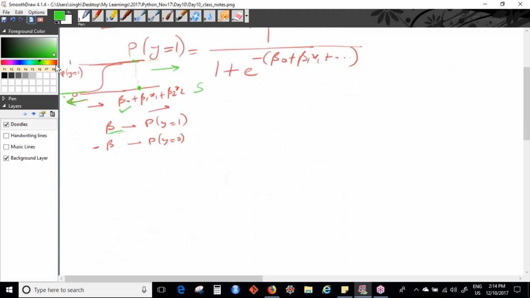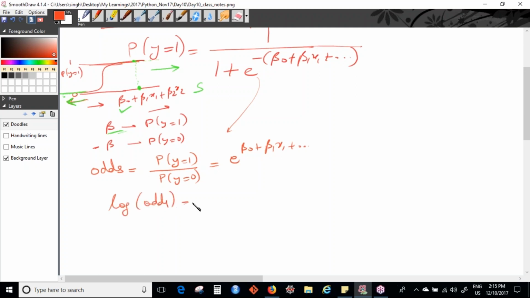What else did we see? We also saw the concept of odds. Odds is probability of y is equal to 1 divided by probability of y is equal to 0. After we substitute this equation here, we get e to the power the linear regression line. And if we take the log of the odds, we get the linear regression line itself, basically. Log of odds is also known as logit.